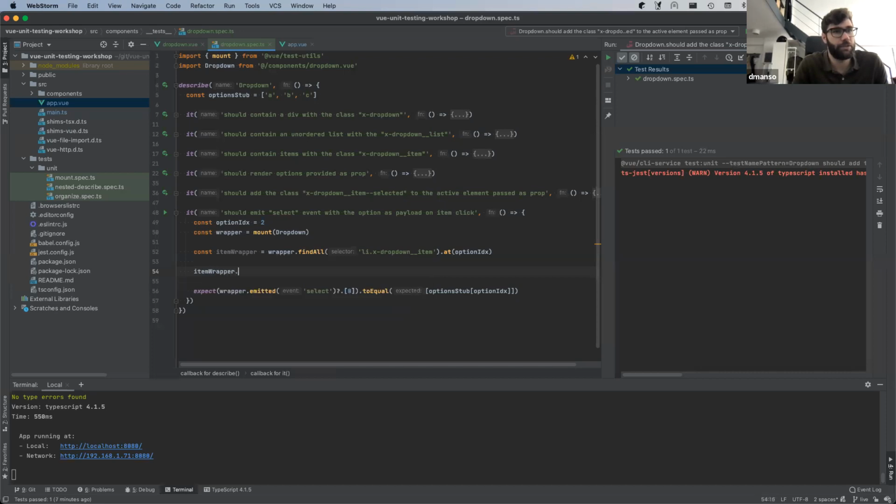we can just trigger click. Okay, well, there are some methods like this trigger. There are many others like setProps, setData, etc. that provoke a change in the virtual DOM. So we have to wait until Vue performs this change. Okay. So well, in this case, we don't really mind if we do it or not, because we will just check that the event is emitted.